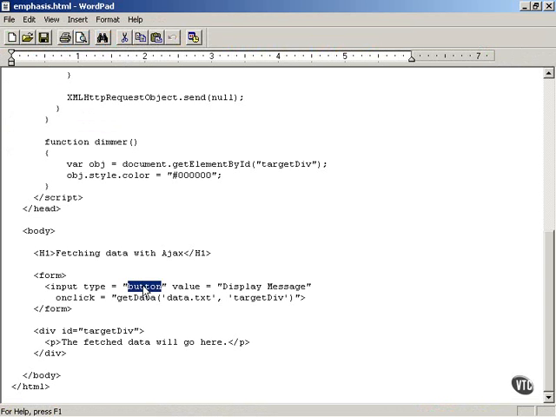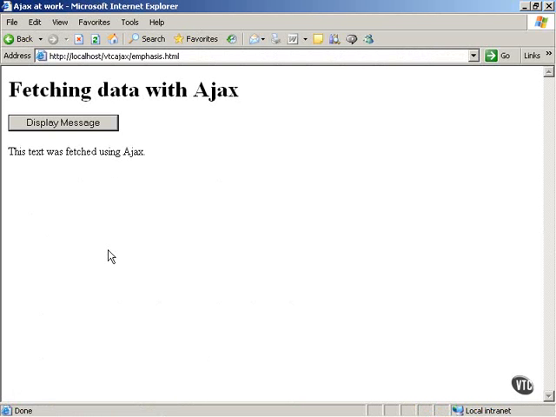There's the button. It has the caption display message. On click, you call the getData function with the URL data.text, and the target element, which is going to display the data, is going to be target div. So this is a div element with the ID target div, and originally, of course, this div displays "fetched data will go here." After you do actually download the text, it says "this text was fetched using Ajax." It will turn red and then go back to black.